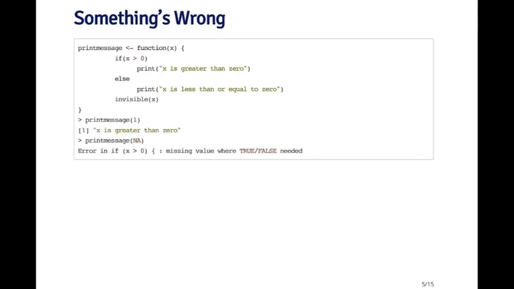So here I create my print message function, and I call print message 1. No problem, I get the message x is greater than 0. So what does print message return? Print message returns its argument. If I had assigned the output of print message to some other object, it would be the number 1 in this case, even though it didn't print out the number 1 anywhere.